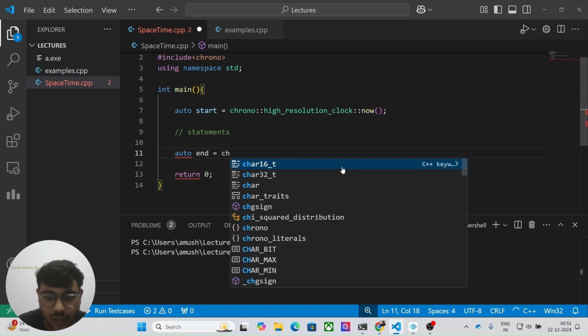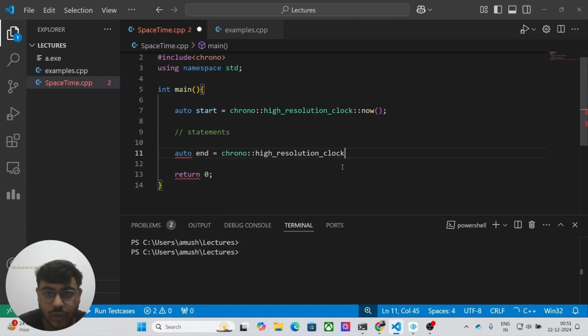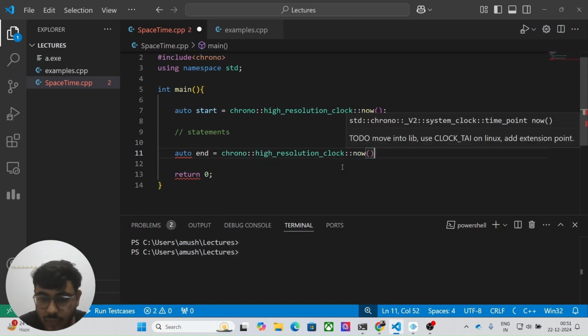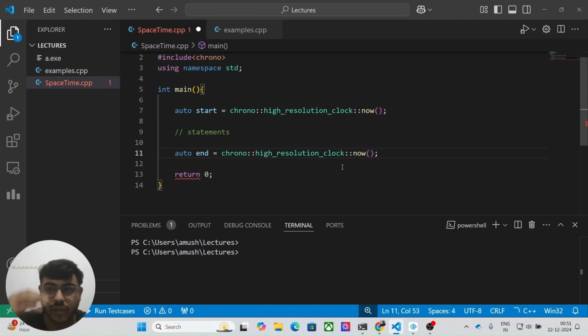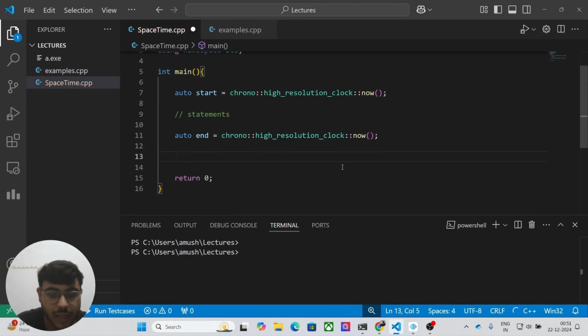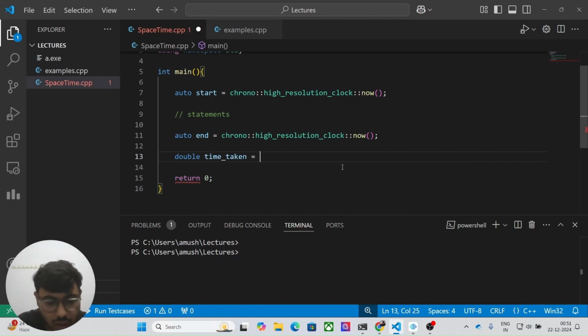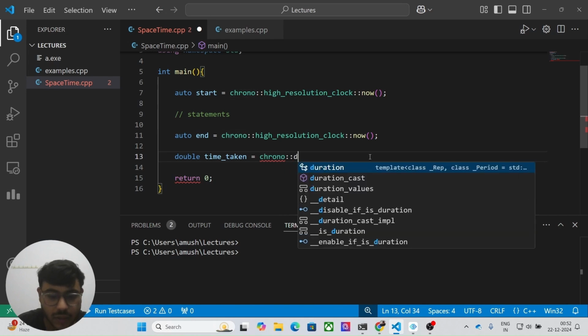This will take again chrono and high resolution clock, and now. So this will basically mark the starting stamp and the ending stamp. Now we need to calculate the amount of time taken. Time taken would be equal to what? We will equal to chrono, and duration cast.